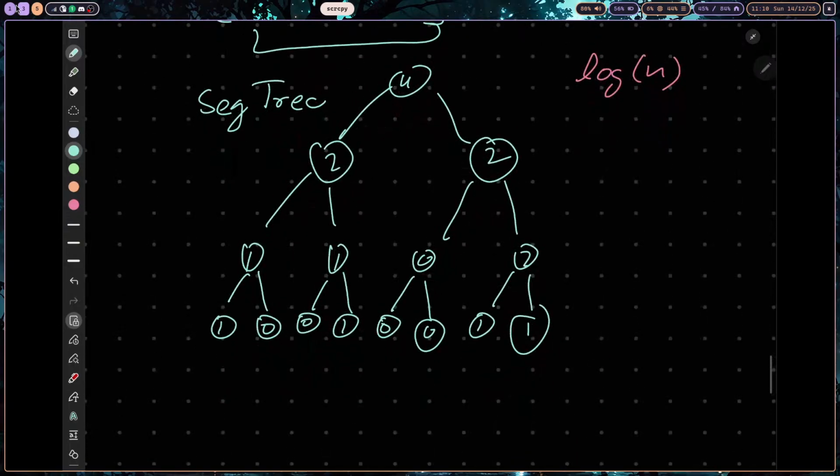So if you notice, this correctly answers: this node represents the whole array, and in the whole array we see there are 4 ones over here. This node cares about this much, and in this section we see that there are 2 ones over here.